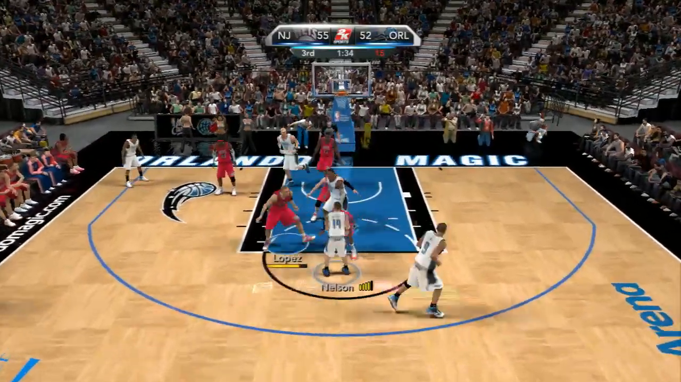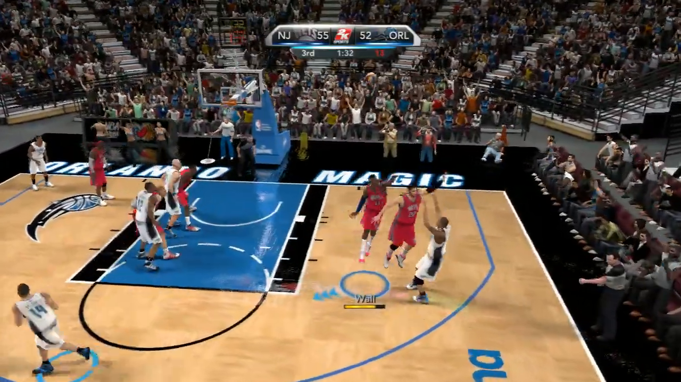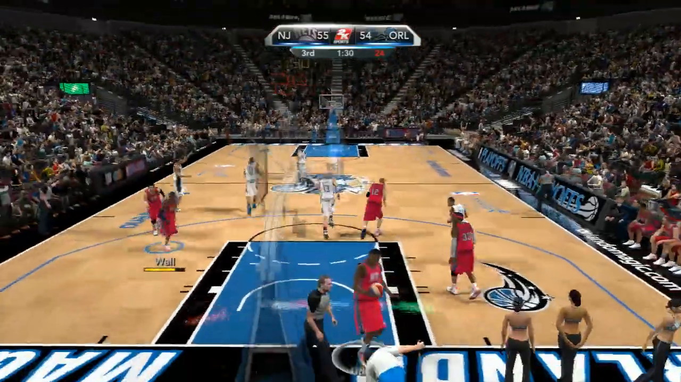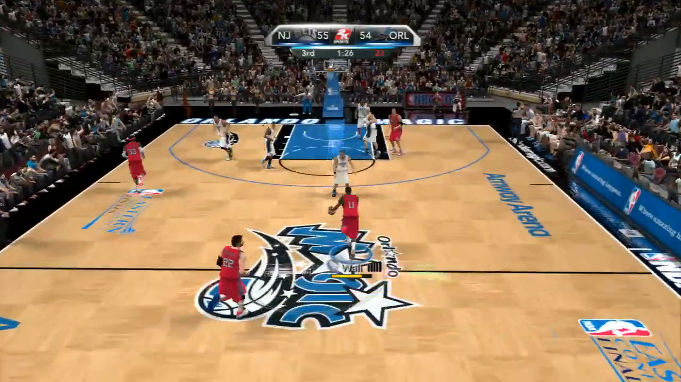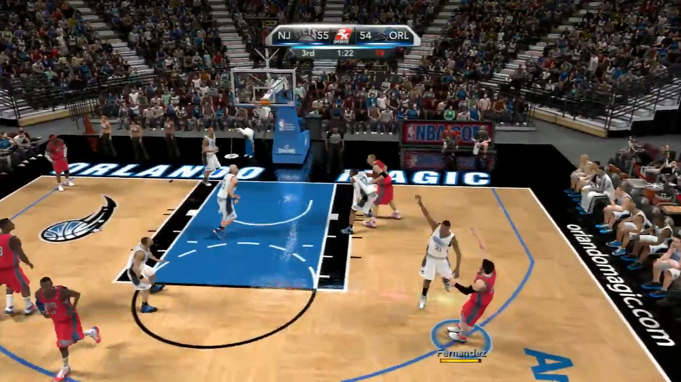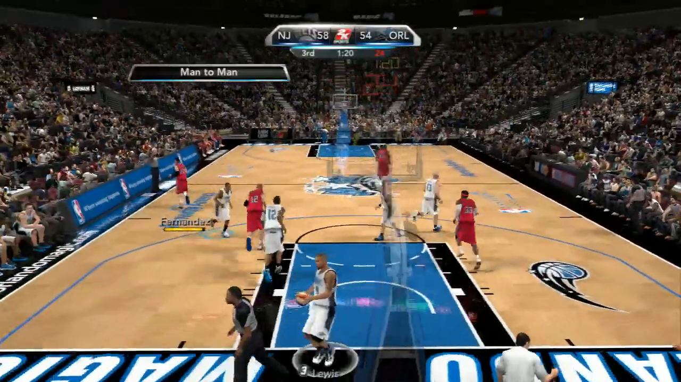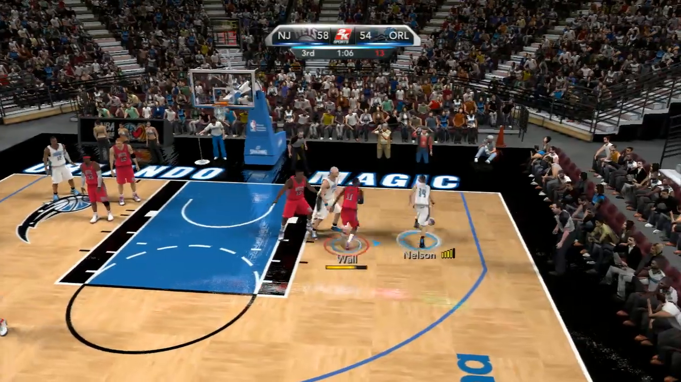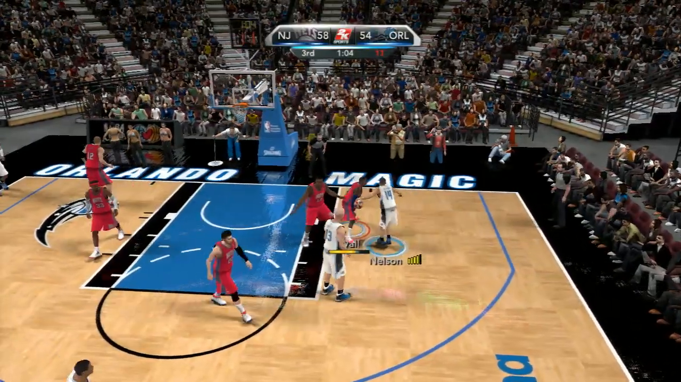Jameer Nelson, I almost steal his pass, but they recover, find Rashard Lewis for what looks like a 3, but it's actually a 2. They're only down 1. My offense has gone stagnant once again, but Rudy Fernandez is the instant offense. I always say it, and he always proves me right, I guess you could say, with a nice 3 there.